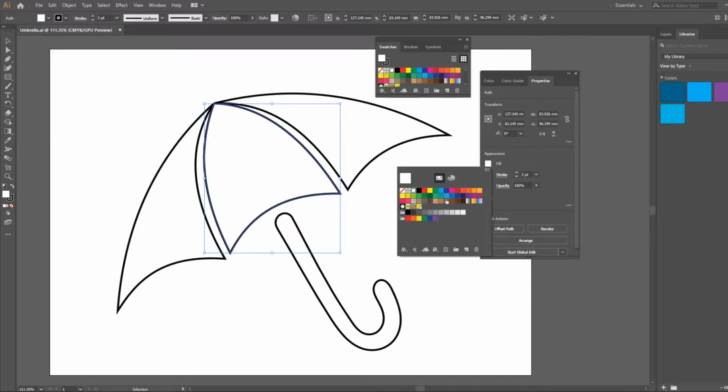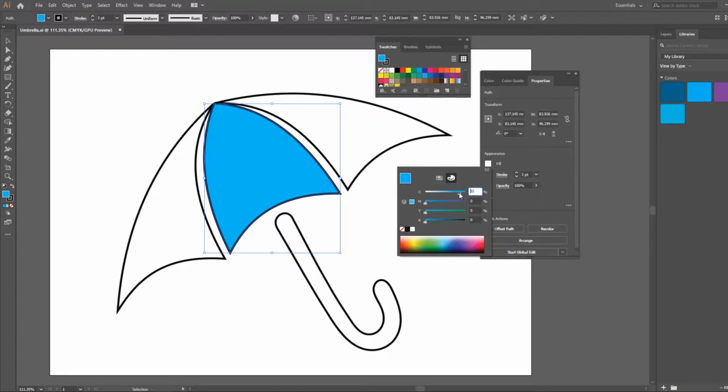The Color Swatches panel will open up. You can select an already created swatch, or you can click on the Color Mixer tab to make a custom color. You can use the slide bars or eyedropper tool to select a color. I'm going to select a dark blue. When you change the color, you can also see the color changing on the artboard as well.